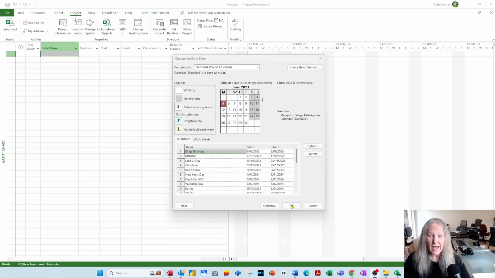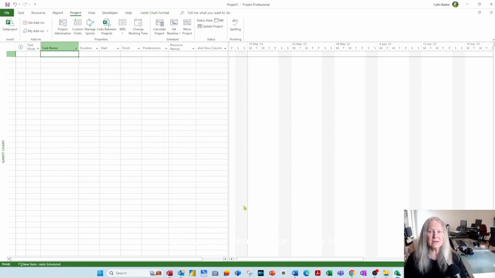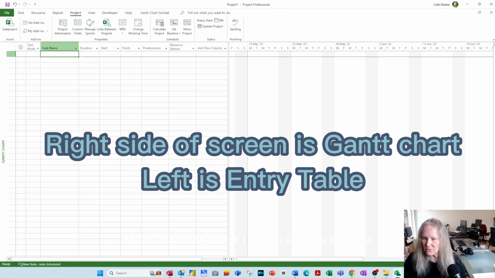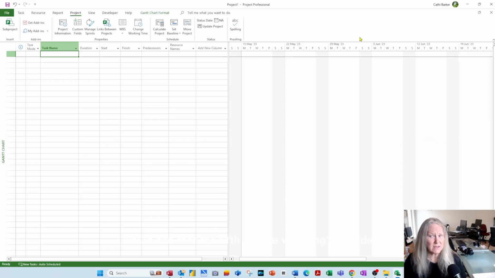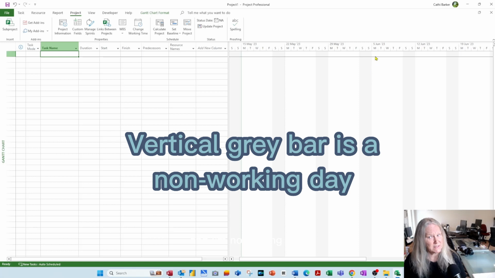Now, if I click OK, what we have here on our screen is on the right-hand side, we have the Gantt chart. So I'm expecting that if I was to scroll to the right, I would see that the 5th of June was King's birthday. But I would expect to see that as a vertical grey bar because a vertical grey bar is a non-working day, and I'm not seeing that. I'm seeing that it's still working.